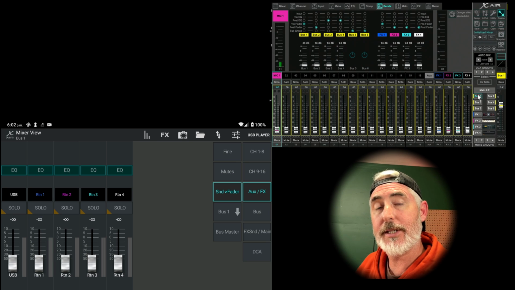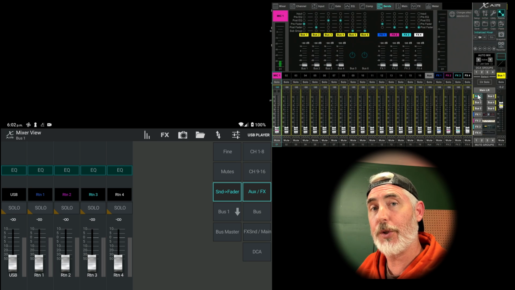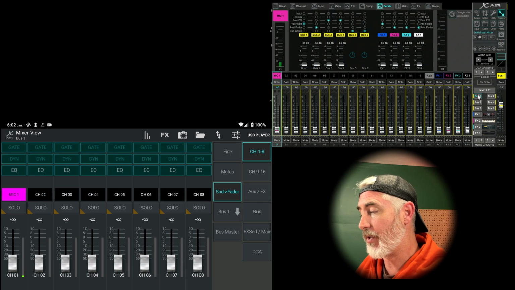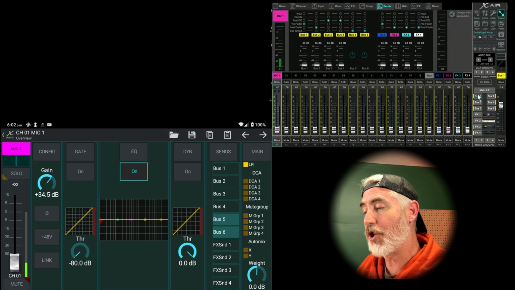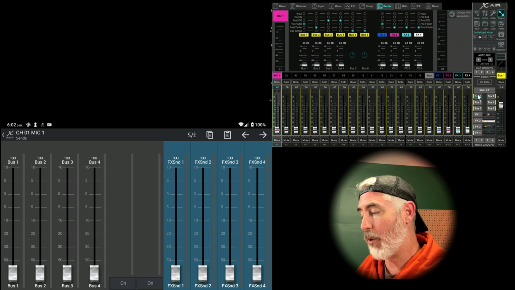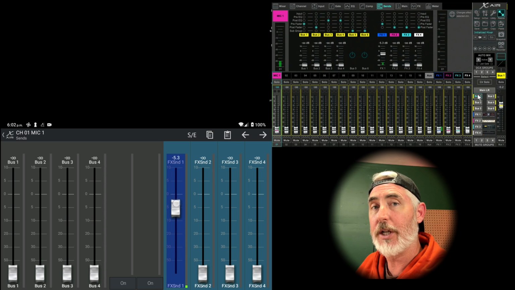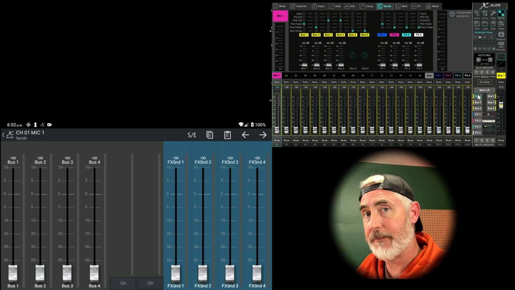The other way you can send signal from your channels to your effects is by choosing the channels themselves. So in this case, microphone 1, and then choosing the sends tab. Of course, here you can see I've got my sends to my buses and my sends to my effects. So if I start raising effect sends here, I'm actually sending signal from my microphone to my effect unit.